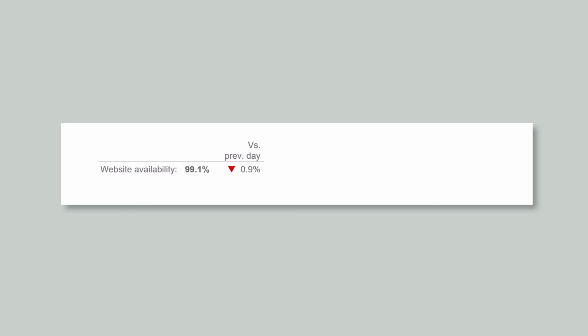Or website availability, 99.1% currently, down less than 1% since the previous day. Looks like nothing, right? Anything that changes less than 1% requires no attention, right? Well, again, let's look at the last 14 days. So this is a metric which is normally at 99.9 or 100%. And so 99.1% is actually very unusual.